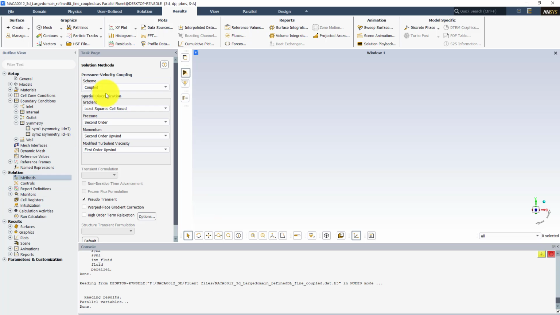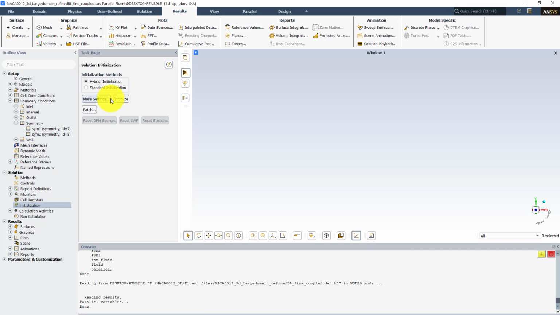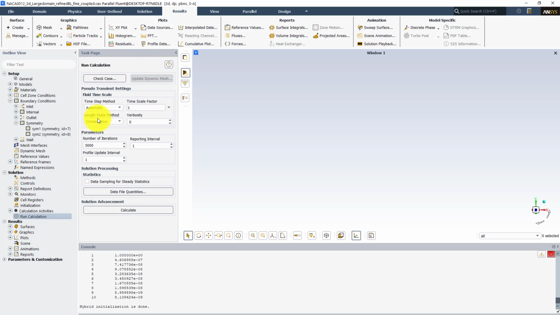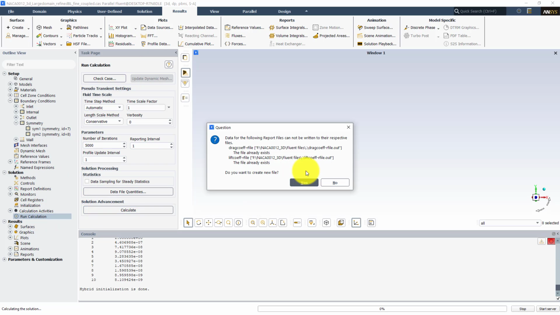So you can confirm that the coupled solver with the SA model is used, and we initialize. On the first case, I will show you that every case was initialized from scratch. So every case will run from the beginning, so that we can be sure that everything is all right and there is no effect of anything else on the simulation. And now we run the calculations. So just hit calculate.